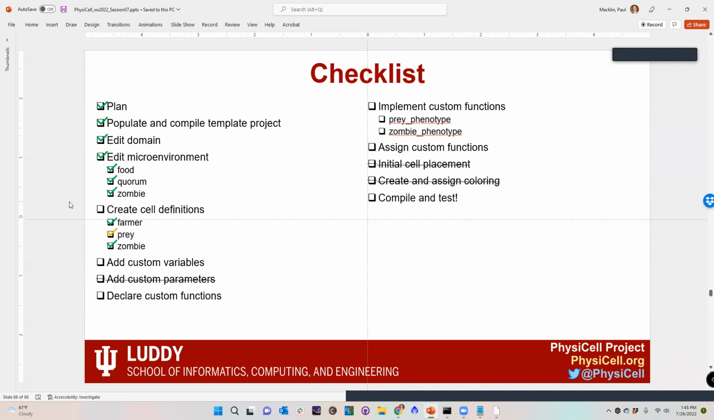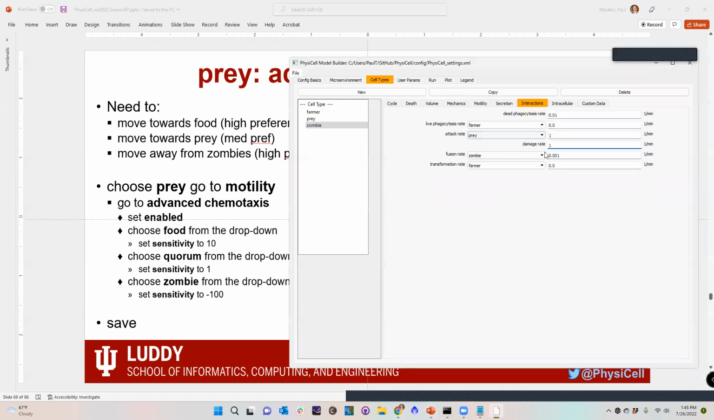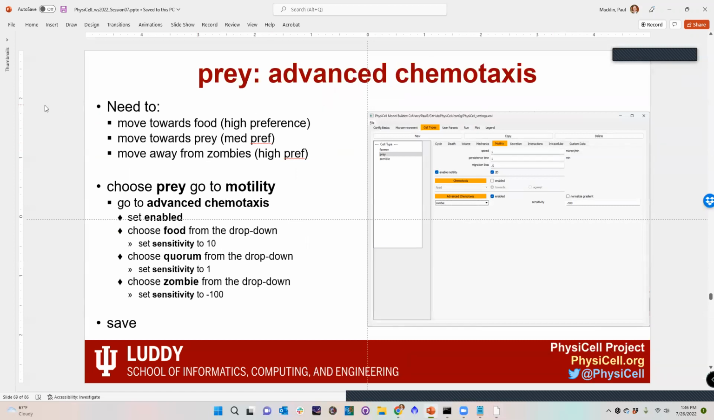So I've defined my zombies. Now starting adding the custom variables we're going to need for our phenotype functions. So I need to go, let's see here. Oh, I'm sorry, we needed a few more things.